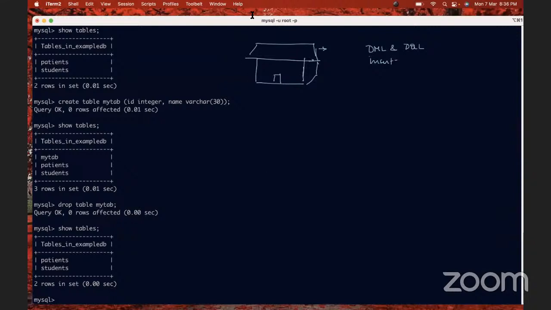Right. So the table, if at all there is any content inside the table, that will also be removed. Right. So you need to understand the difference between, see, there are three things that people get confused with, right? So drop command, alter table used with the drop clause, and the delete command, right?